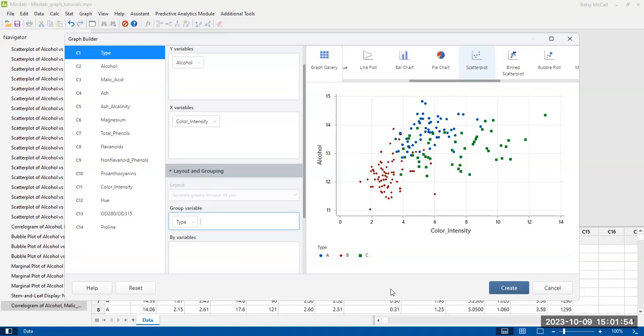So we've created our scatter plot. We'll come back with a new video and add regression.